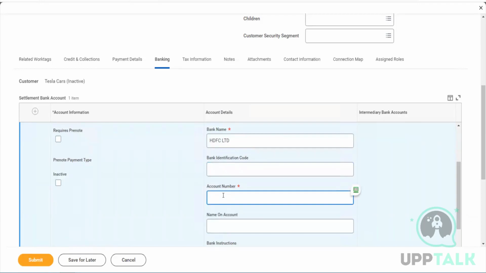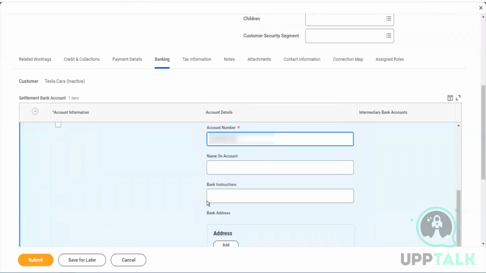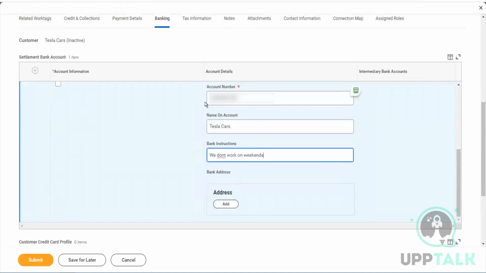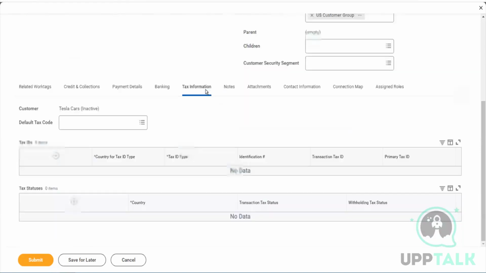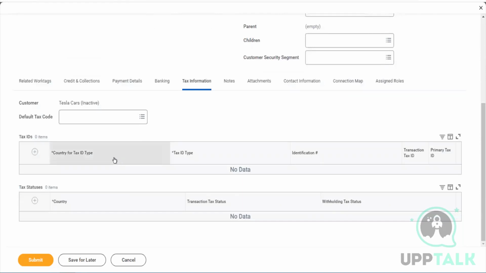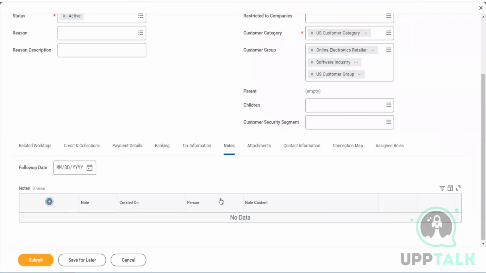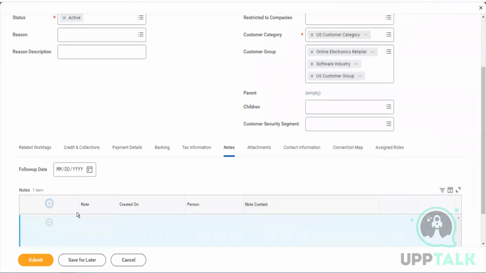Okay, account number, this one, name on account is Tesla Cars. Any address the bank has, then you can put it here. There was a blank. Tax information, any tax ID or tax code which applies, you can add it, otherwise leave it blank. Any notes you have for this customer, so you can add a note, a follow-up date if you want.